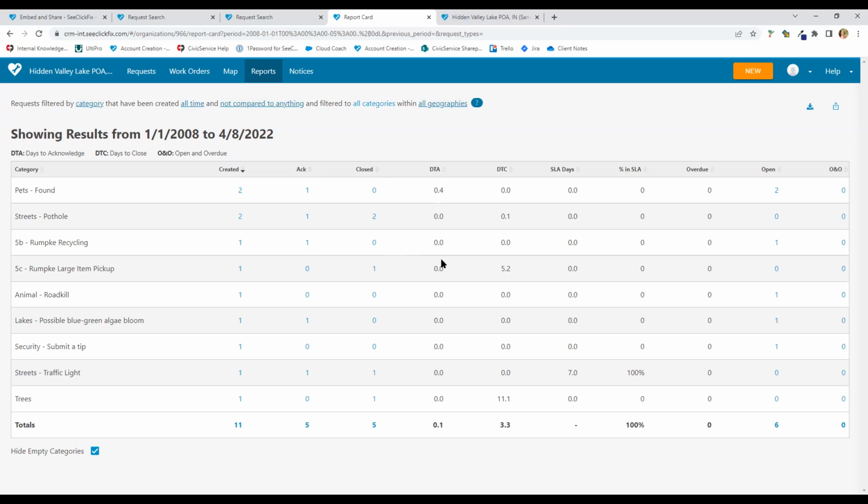It shows the days it took to acknowledge a request. So right now, it's all mainly set to 0, but that will change. The days it takes to close a request. So we can see, like this large item pickup took 5 days to close, which isn't an issue because Rumpke has to come out to do this. So that might be an average for y'all. This tree one took 11 days for it to close. So those are just a few things to note.